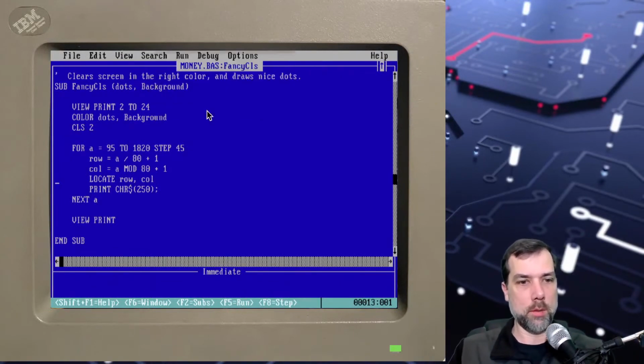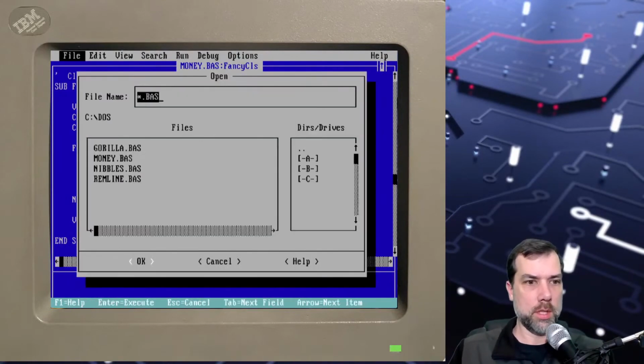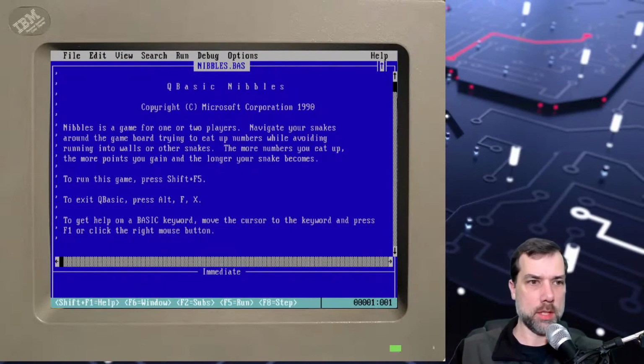That was not the key I wanted to press. File, open. So we did money. Let's do nibbles. QBasic nibbles. I did not press enter. Shift F5 to run it.